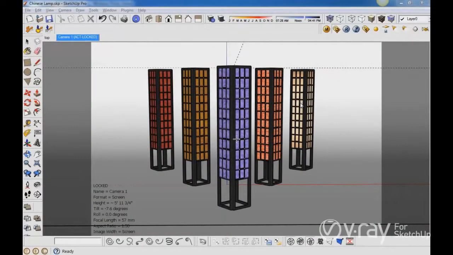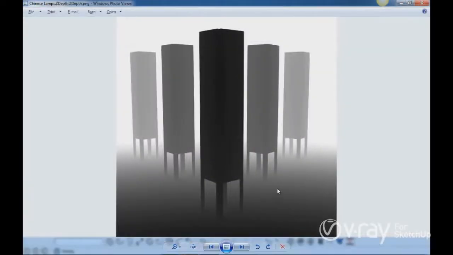In this video tutorial, I want to show you how to create a ZDepth channel in VRay for SketchUp in order to use that ZDepth channel to create a depth of field effect in Photoshop. So I want to show you what I want to create. I want to create this type of image. This is a grayscale representation of your depth in your scene.